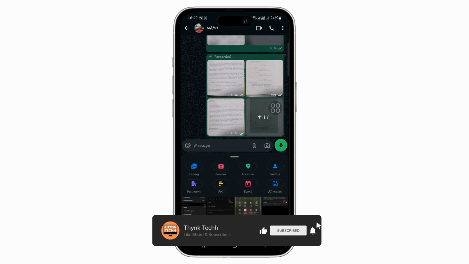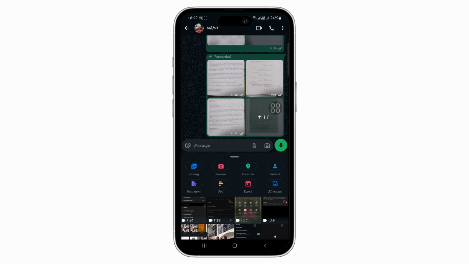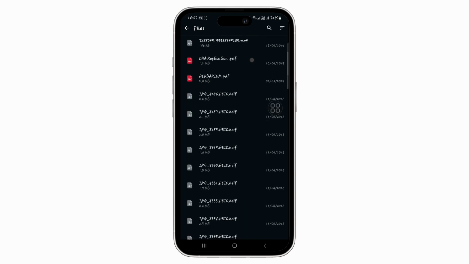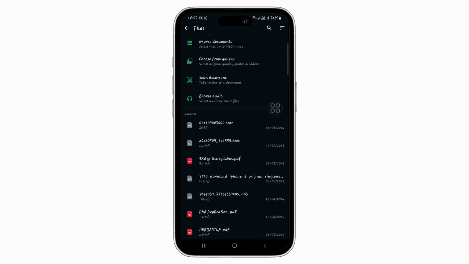A menu will appear indicating gallery, camera, location, contact, document, poll, event, and AI images. Go ahead and select the document option. And from here, you can browse documents, choose from your gallery, scan document, or browse audio. You can scroll down and find the document that you want to send.